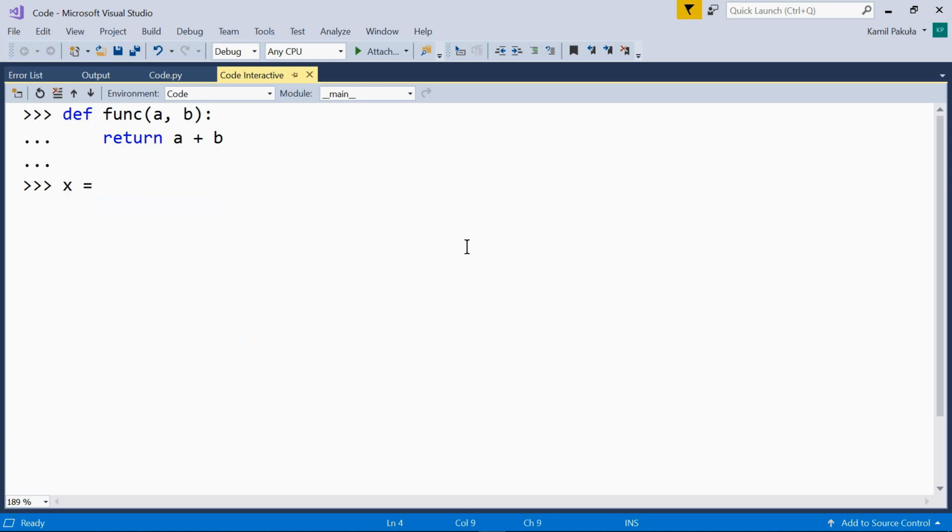X equals func(5, 10). So here the two integer objects passed as arguments, 5 and 10, are assigned to the two names used as parameters in the function definition, a and b. So this is how we pass arguments to a function in the most basic scenario.